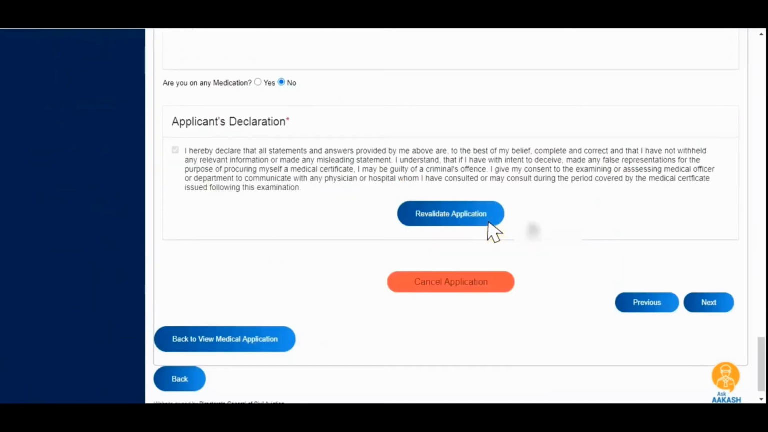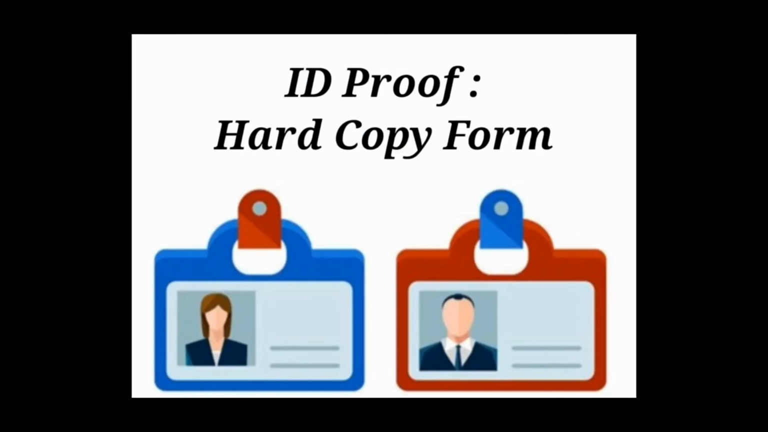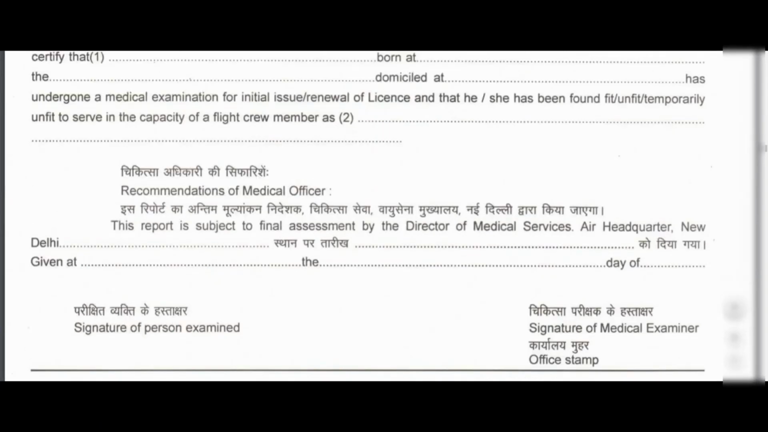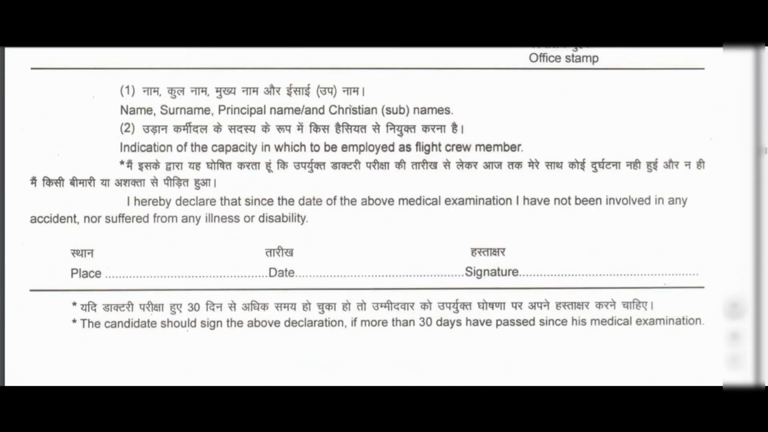The applicant visits the DGCA Empaneled Examiner for the checkup and revalidates the form in front of the examiner. The applicant has to carry the hard copy of the ID proof that he had uploaded during the registration, and the ID will be verified. The examiner will conduct the checkup, and after that, the applicant will be issued a medical certificate CA35. The medical certificate CA35 is available for download at the EGCA portal.